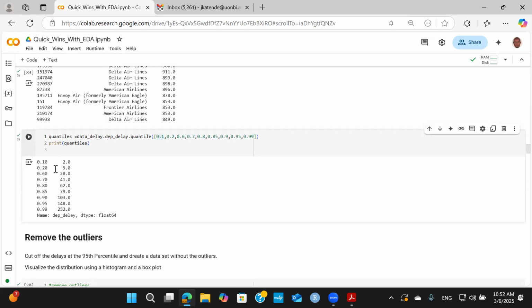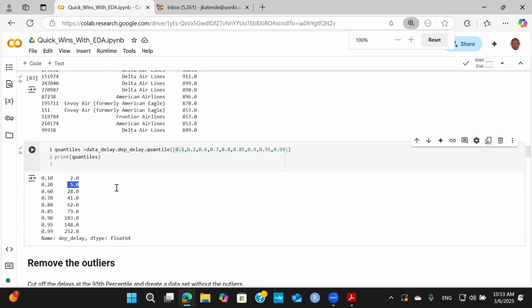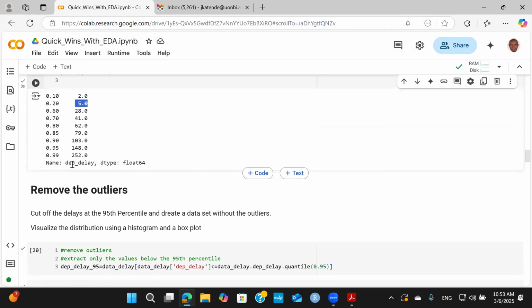So if I run this, you can see that 10% of the delays are 2 minutes or less. 20% of the delays are 5 minutes or less. And if you go down, you can see that 95% of the delays are 148 minutes or less. You can go up to 99%. You may go higher if you wish, but 99% of the delays are 252 minutes or less.